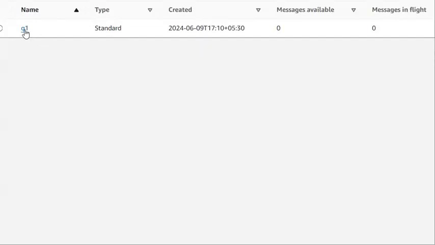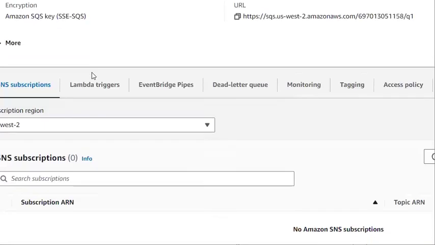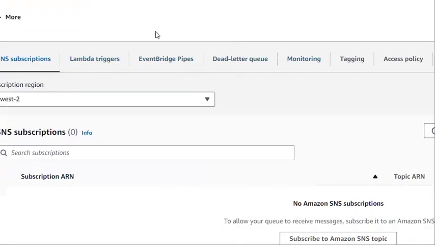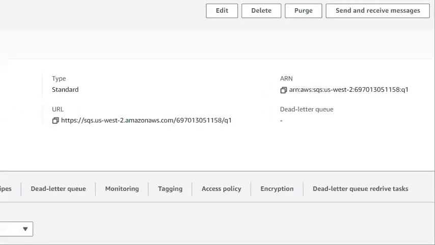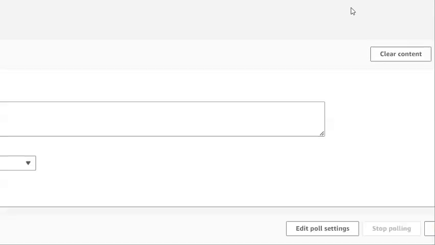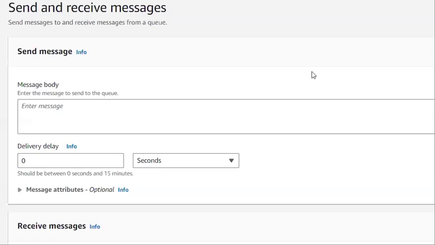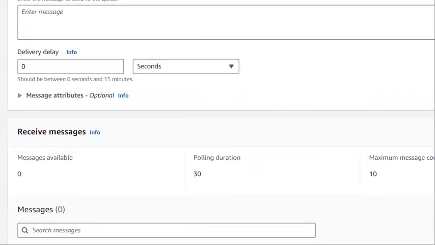That's what the queue is. I'm just opening this queue. You can see under this queue, I'm opening the send and receive option again. Now you can see we do not have any messages available in this queue, right? So now what I'm expecting to do is, programmatically, send a message to this queue.